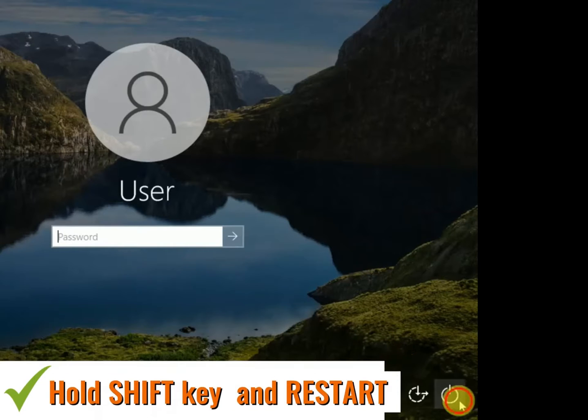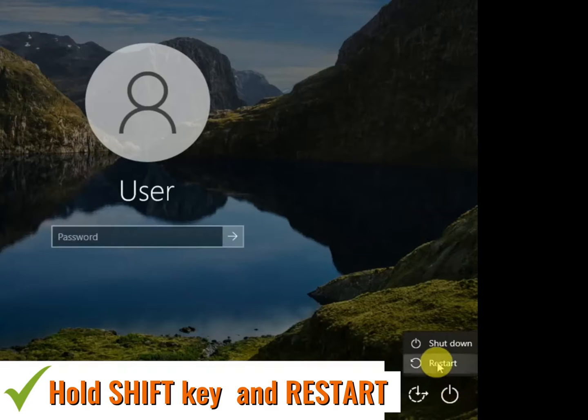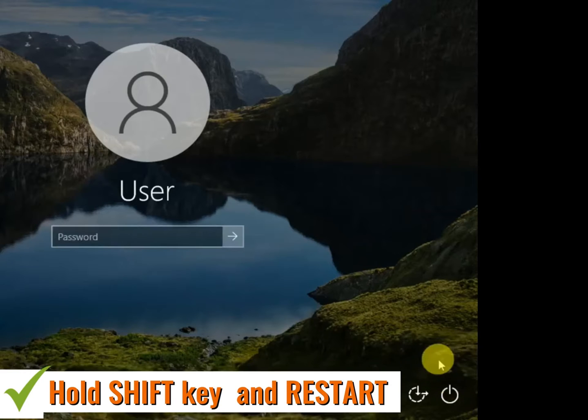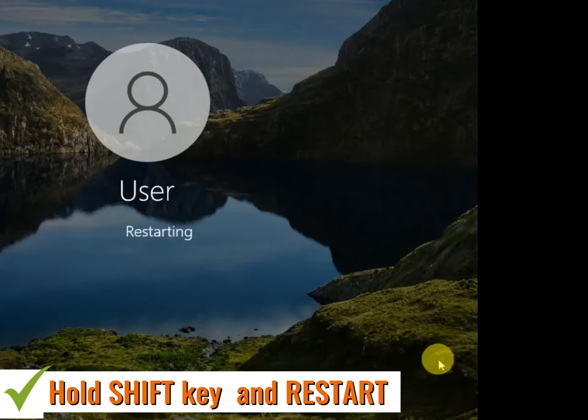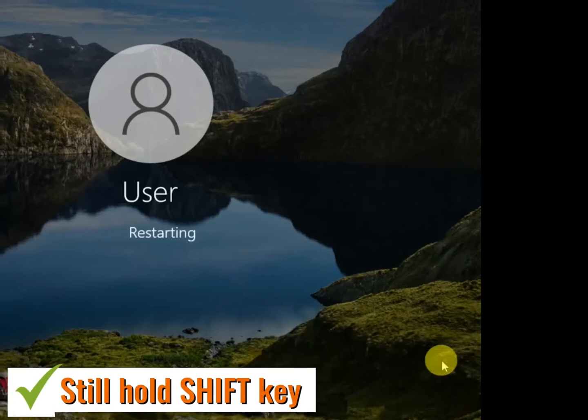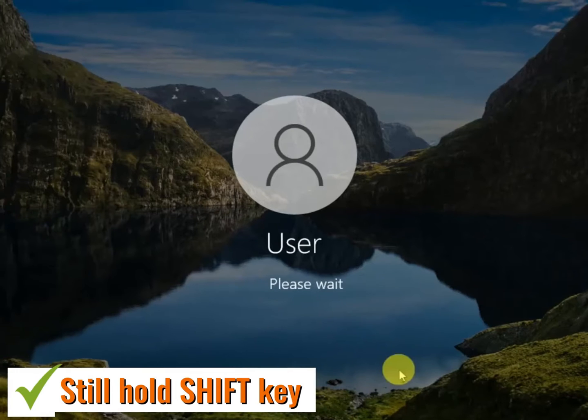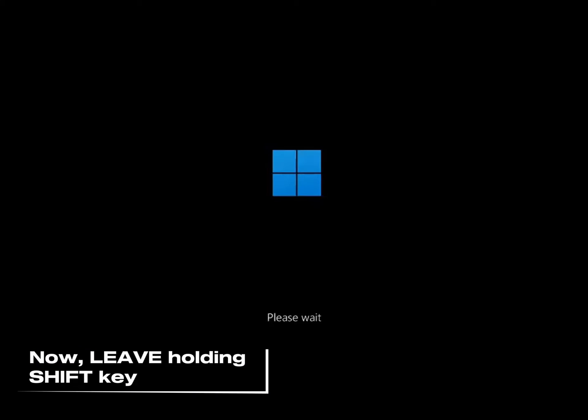Click anywhere on the error screen, hold down your shift key, come down here to click the power button, then from there you go to restart. If you see "restart anyway," restart anyway. Hold the shift key still until you see the black screen or the blue screen before you leave holding the shift key.